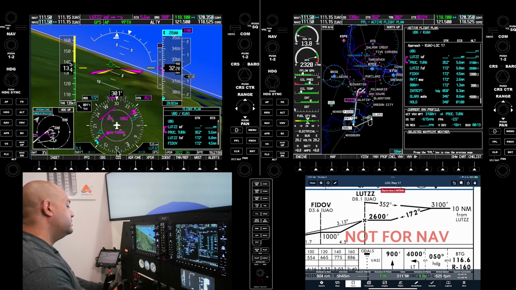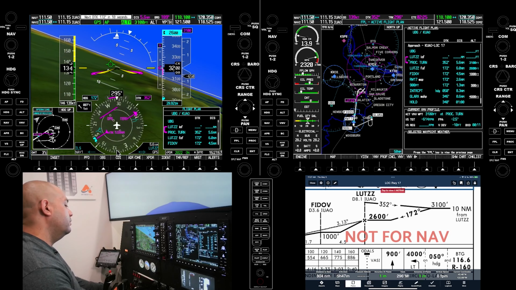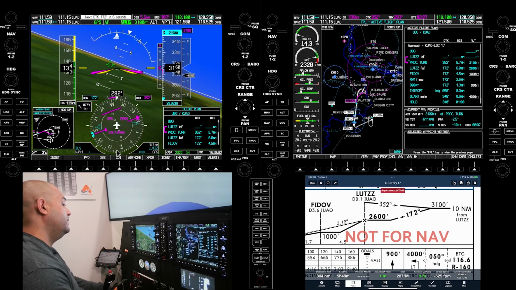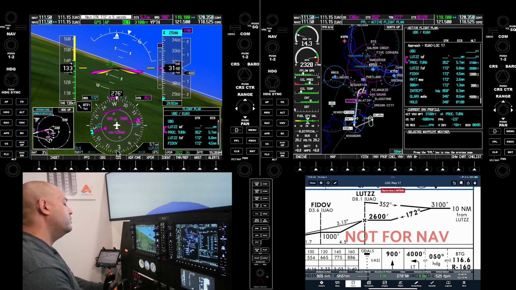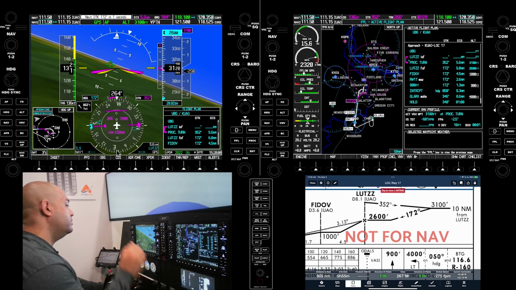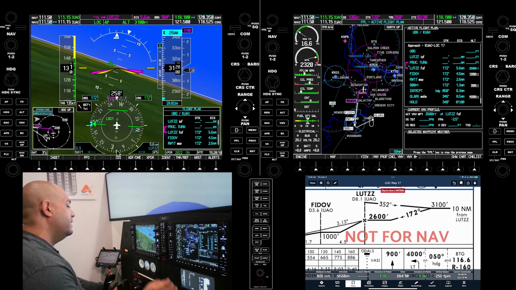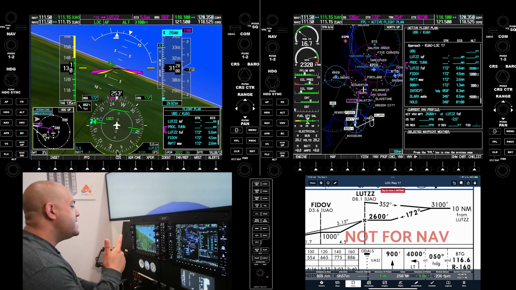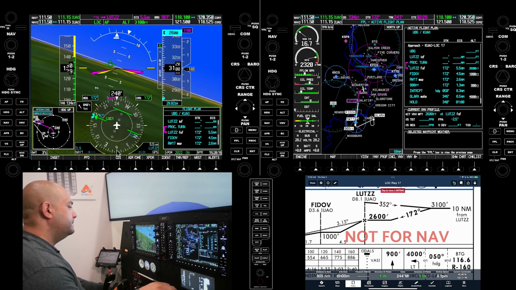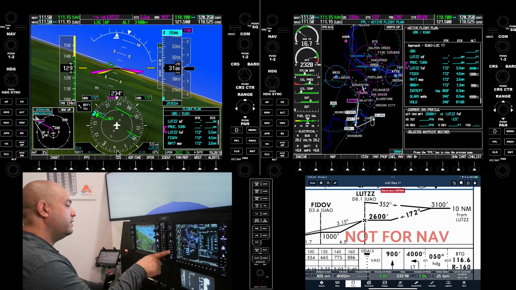Now, once we intercept the course inbound, we can continue the descent to 2,600. I said that correctly. We'll continue the descent to 2,600. Altitude 3,100. There it is. So here, VNAV is not going to continue that descent. Localizer capture, we are within 5 degrees.